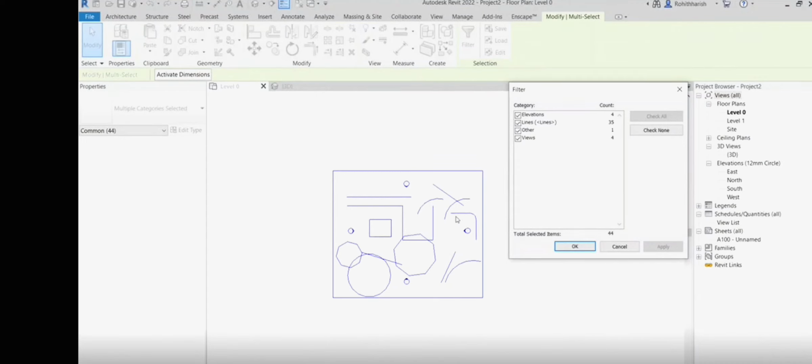And views. What views? The view that we are working on is also being selected, and the north and south elevation views are also being selected. Now what we want to delete is only the lines.